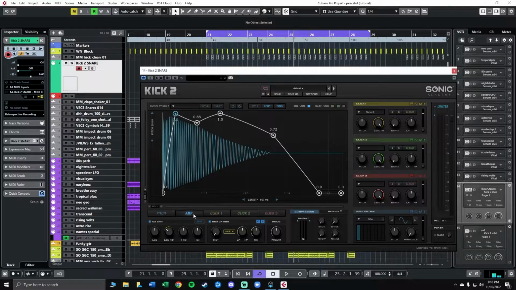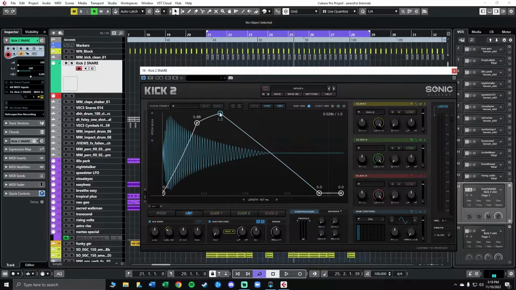Let's go to our amp, and this is gonna be, once again, the amp envelope just for the sub. We don't need all this, so let's remove a couple of these nodes. And what we want to emulate is essentially what would happen with an acoustic snare drum, where the stick hits the skin, there's a slight delay, then those vibrations spread outward into the drum, and then we get that nice full sound to the snare.